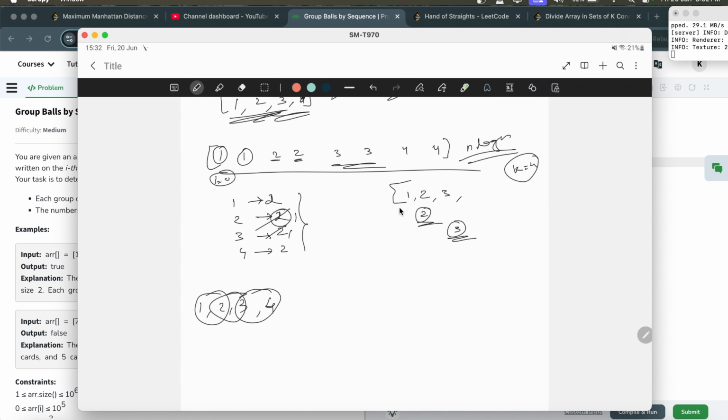If that element is not present, definitely we should return false, because if the element is not present, we cannot create a group of size 4 with the elements in consecutive order. So definitely there also we have to return false. Next will be 4, and 4 is also available, so its frequency got reduced. The frequency gets reduced the moment we picked it. This way we are getting their frequencies.